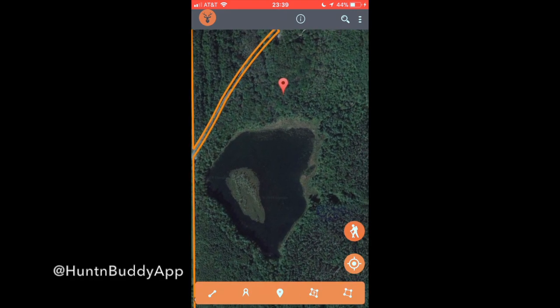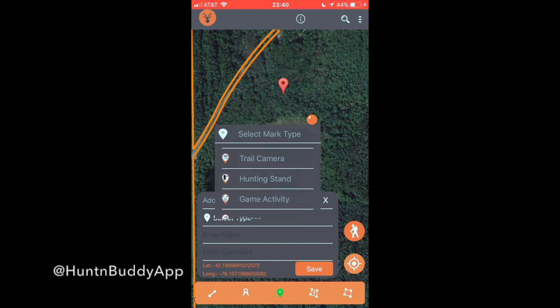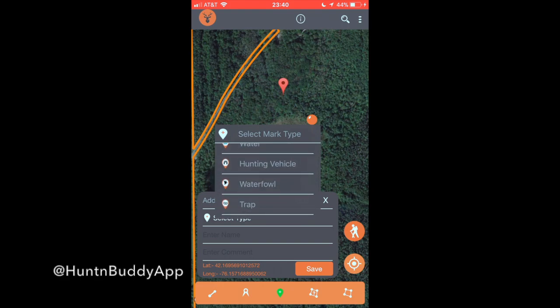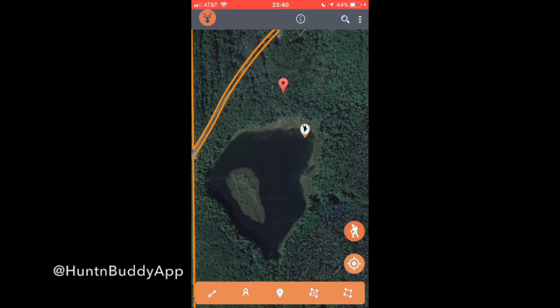So now we're going to go over how to use the middle button, which is our waypoint marker button. So if I hit that, then it tells me to tap anywhere on a map. So I tap in the upper right hand corner, tap the button again. It allows me to select a marker type. Let's say I hunted ducks in there. I'll hit waterfowl, and then I'll name it wood ducks. Let's say we hunted wood ducks there. And then I hit save. So now it saves that waypoint.